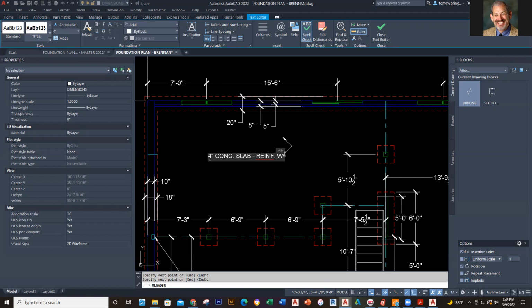W/6x6. Okay, it should be 6x6. There's a little notation that's wrong. W.W.F, wire reinforcement or something. Okay, and then on 4. Click outside of it.